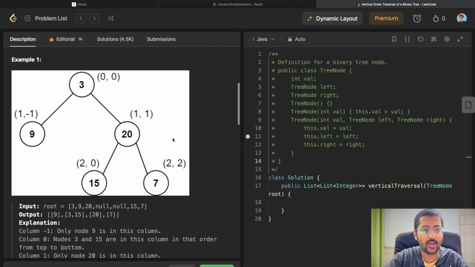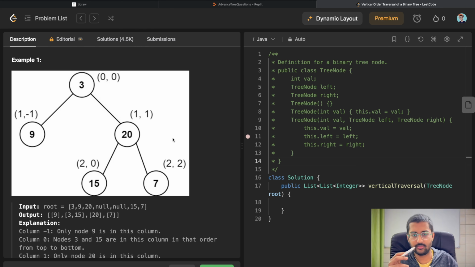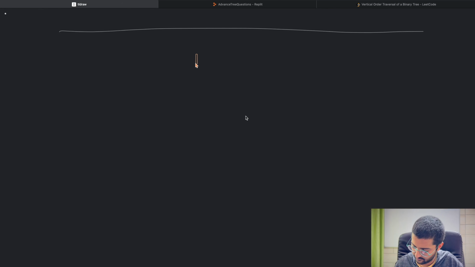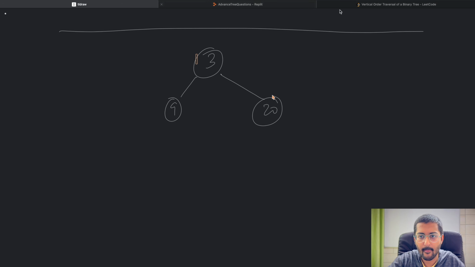Okay, so the question is vertical order traversal. Vertical order, very easy. This is a tree. You have to print it in vertical order. So the output should be 9 first, 3 after that, then 15, then 20, then 7. If I talk about this tree, we have 3 over here, and then 9, 20, 15, 7.